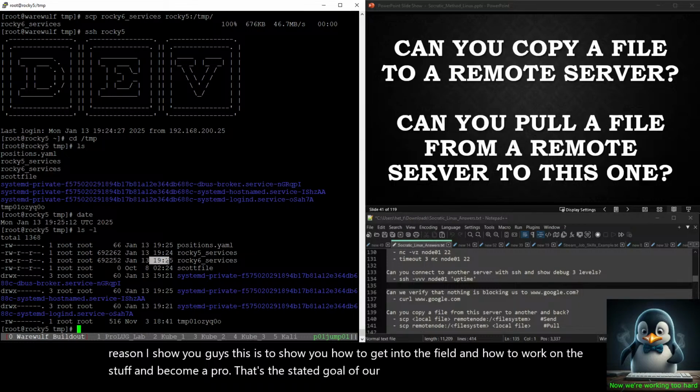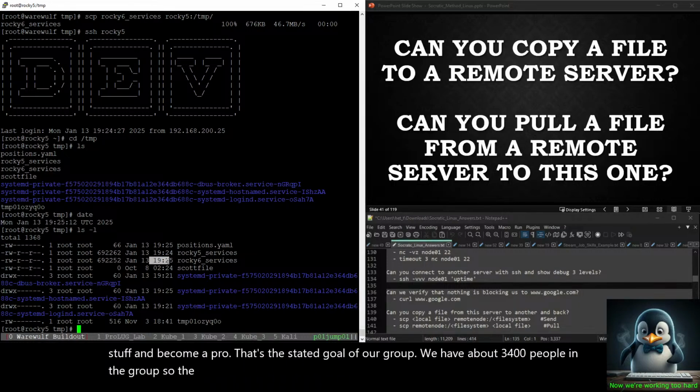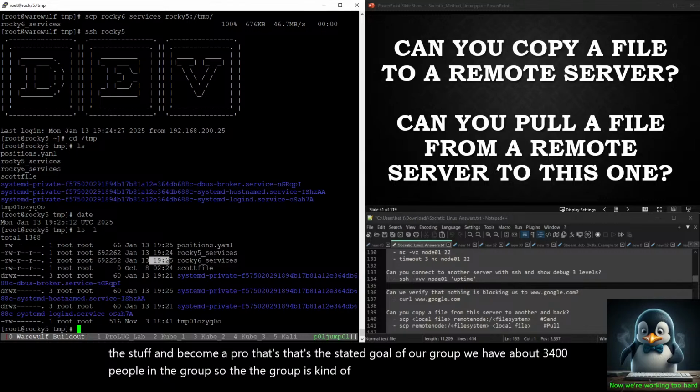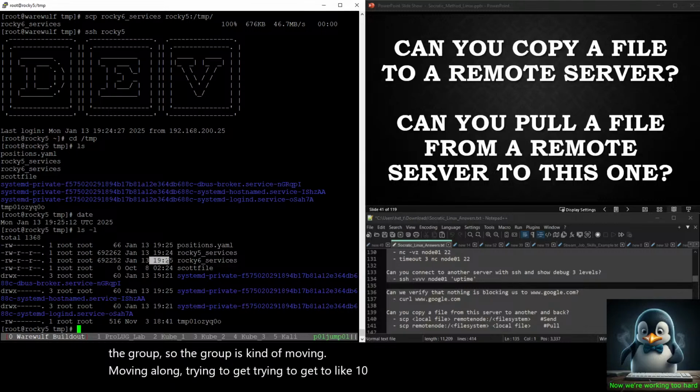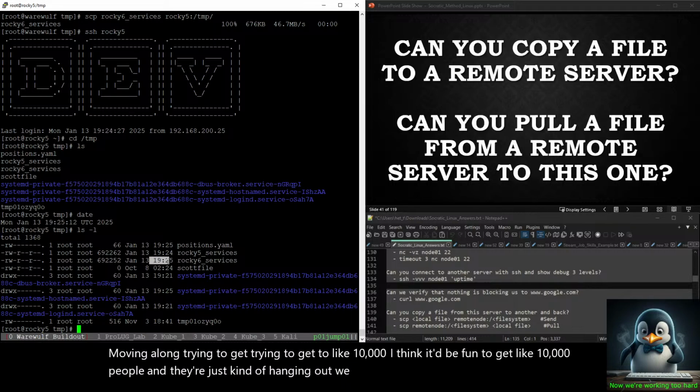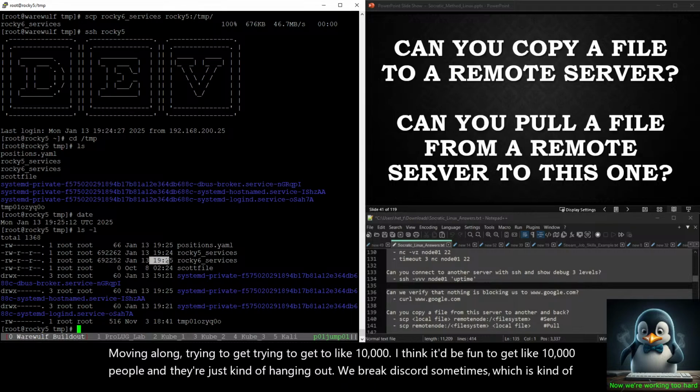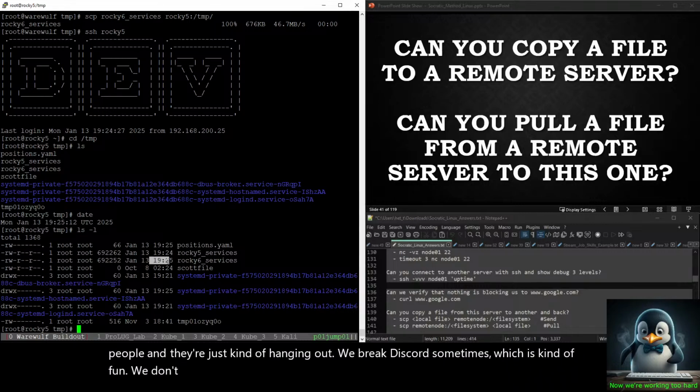We have about 3,400 people in the group. So the group is kind of moving along, trying to get to 10,000. I think it'd be fun to get 10,000 people in there just kind of hanging out. We break Discord sometimes, which is kind of fun. We don't seem like we're that big, but we still break Discord, and I think that's fun.